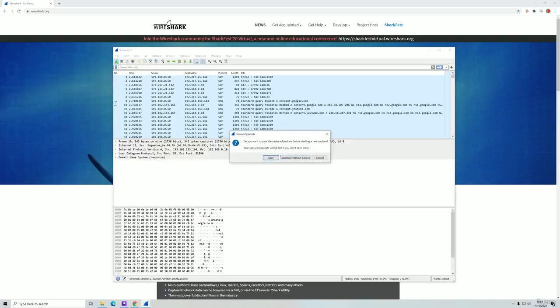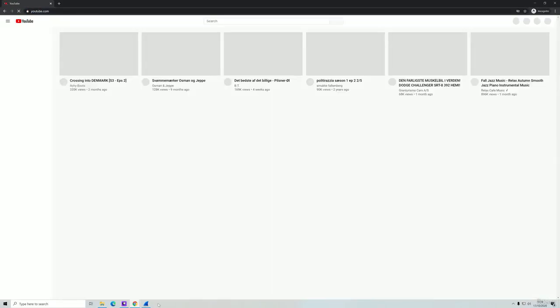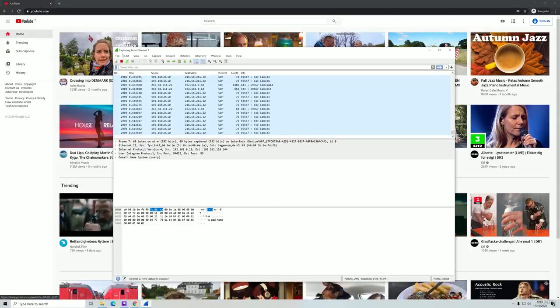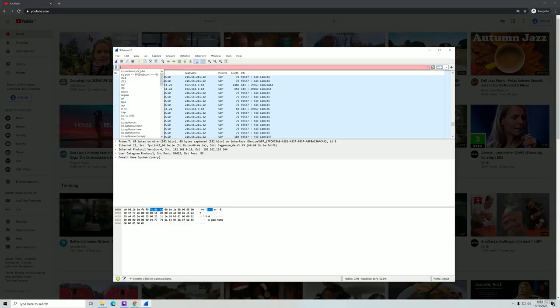So we will start capture here, continue without saving. Then I will go into my browser, into a new window, type YouTube, and then go back here and stop this capturing. I can go up here and type TCP contains YouTube.